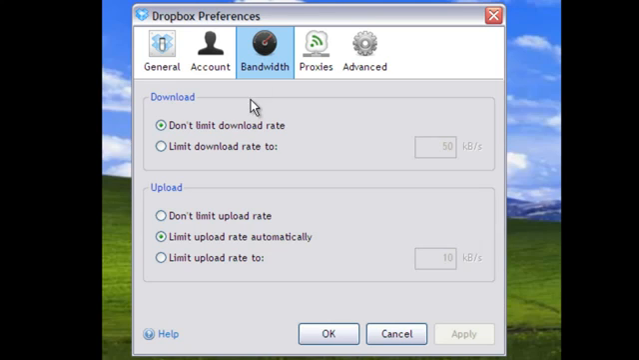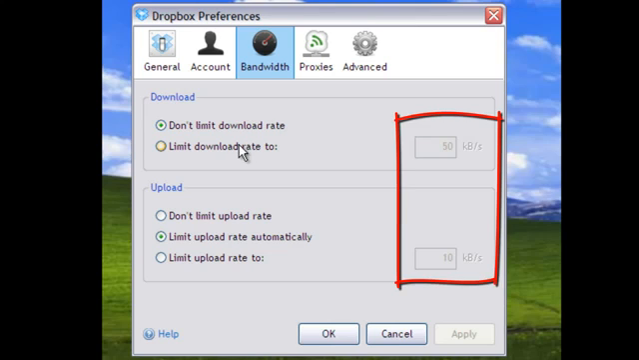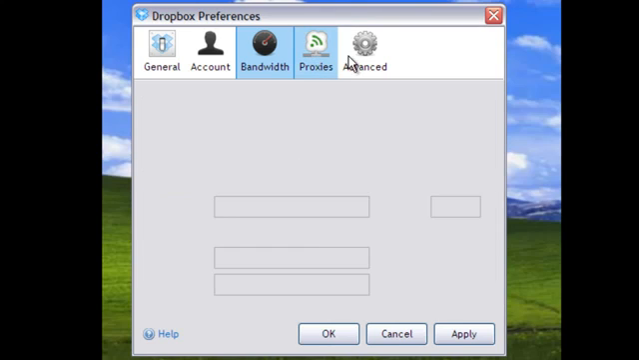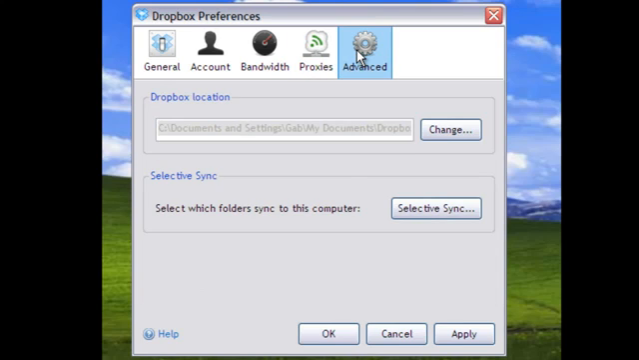This is the most important thing that I wanted to share with you, is your bandwidth limit. So if you're a type of person that has a limited bandwidth and you need to multitask, you may want to limit your download and upload rate to 10 to 15 kilobytes per second so that you can continuously work and it doesn't affect your internet speed. If you don't seem to care or you have no limit, then you can leave both at don't limit. And away you go. So you've got also proxies and advanced, which should be fine and that's about it.